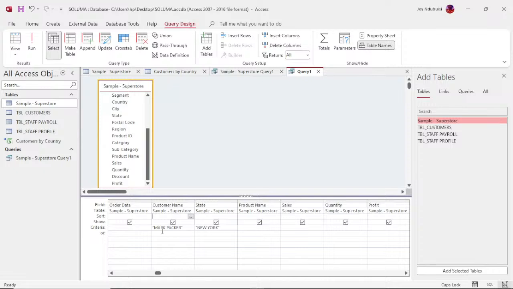Okay, let me move this here. Now watch here. Let me take Mark Parker and remove Mark Parker from there, and now place it here. That is an OR statement. It's no longer AND, it's OR. So one of them must be true for it to return true.